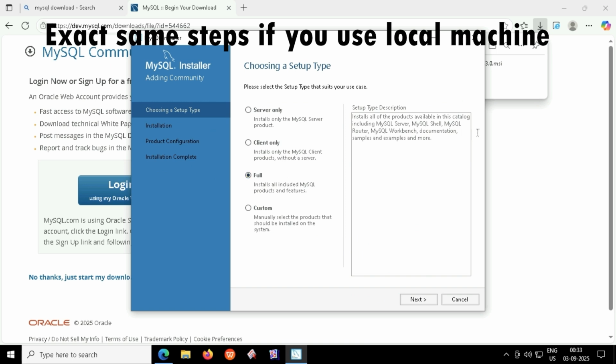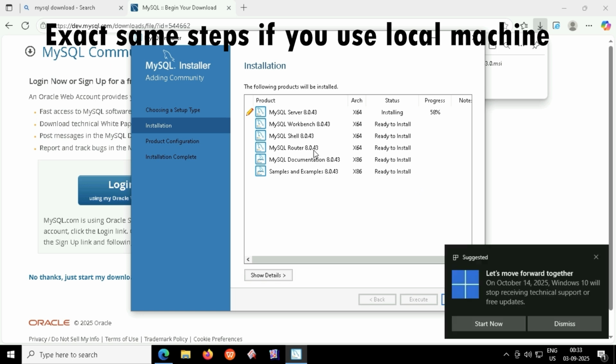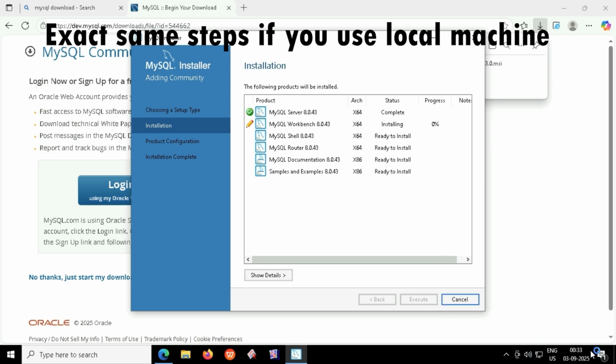In this full download, it will install everything. It will install Workbench, the server, documentation, and samples and examples. Let's go next. Look, it will download everything. Execute. Then we will configure this server to a localhost. Then that localhost will be used inside this Workbench to connect. Okay, so the download is completed. Let's go to the next step. We need to configure it.